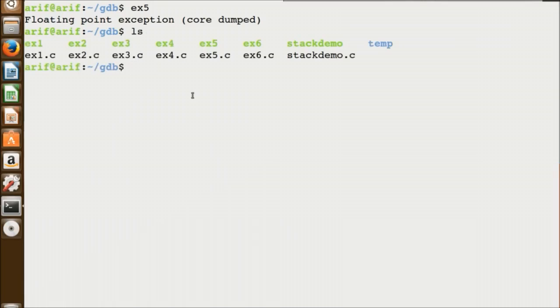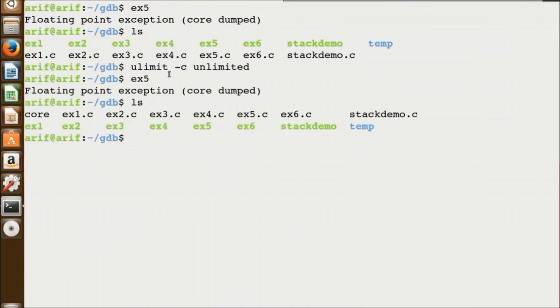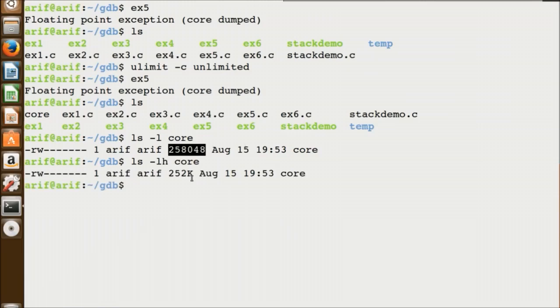If you do not see a file over there, probably you have set your ulimit to 0. Set your ulimit to unlimited and execute this command again, and this time you can see the core file is generated. Don't get confused with this. By default this is set to 0, because if this is not set to 0, your system will keep on generating core files, and their size is quite large. Let me see its size in KBs: 252K file size. So it's always better to keep it 0.